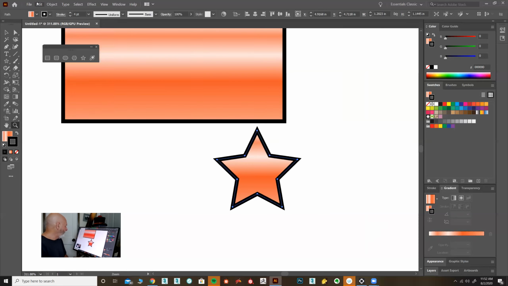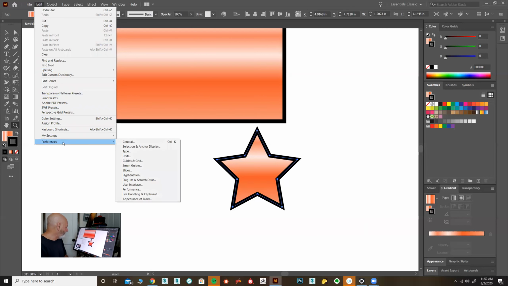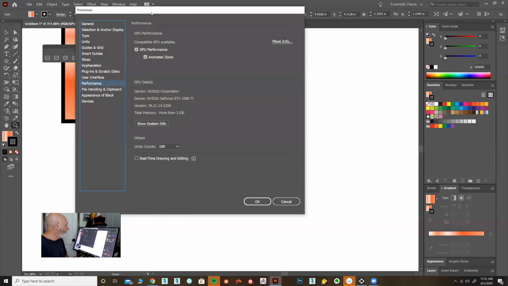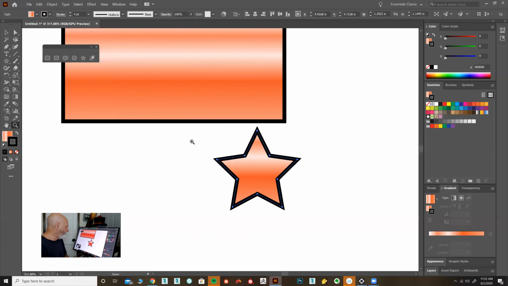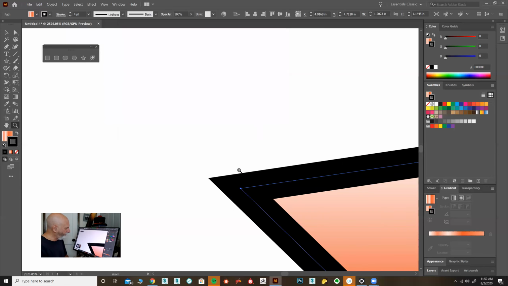But if I go to Edit, Preferences, and this is an odd place, it's under Performance. Seems kind of weird. And it's called Animated Zoom. So if I just turn that off, okay, now when I take the zoom tool, I drag a marquee, and that area blows up to fill the screen.